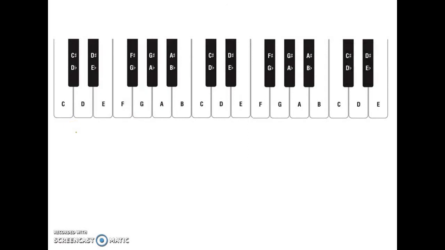Half steps were neighboring keys, but whole steps skip a key. So C and D have one and only one key in between, C sharp. So this makes them a whole step apart. F to G is a whole step apart because there is one key in between F and G. Whole steps sound like this.